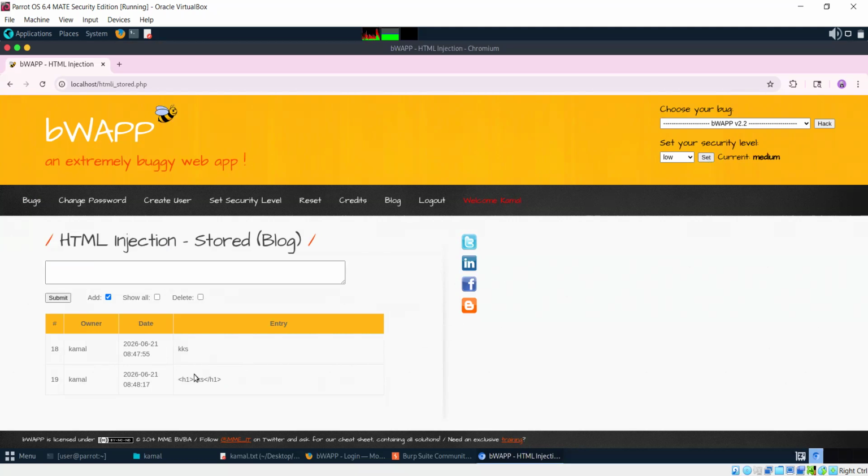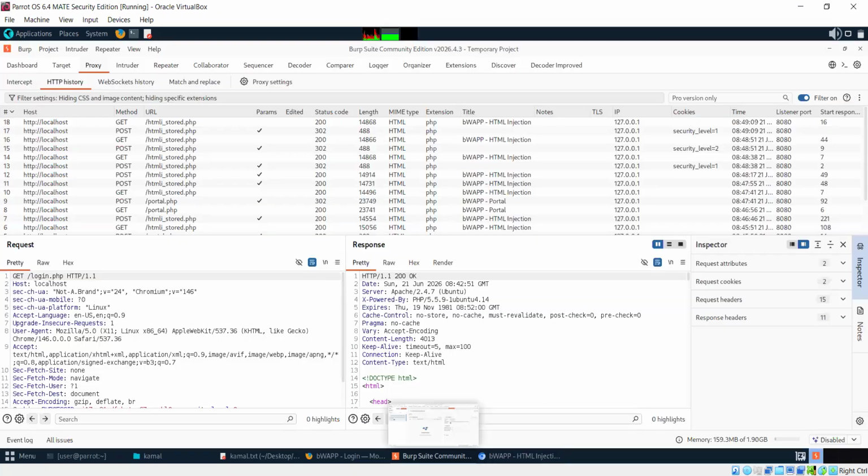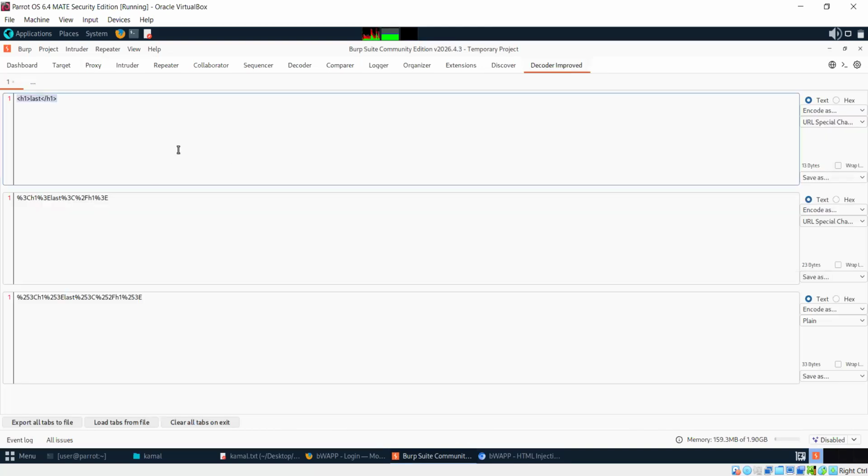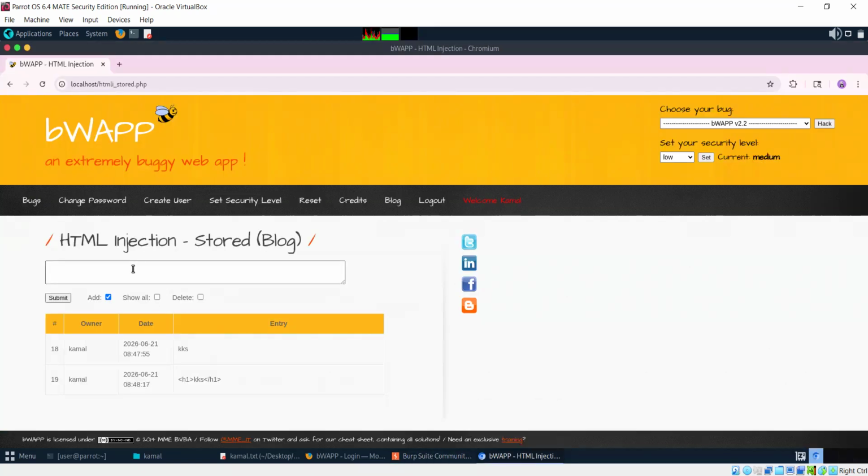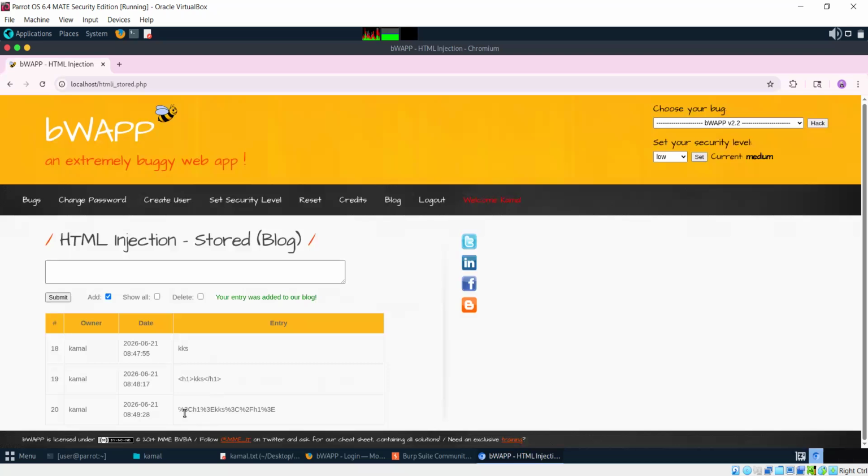And instead of providing the payload directly, we can use an extension and convert it into encoded format. So this is the URL encoded format of the payload. So go to the page, provide the encoded format and click on the submit button. And we will notice this is still not exploitable and validation is implemented even for the medium security level.